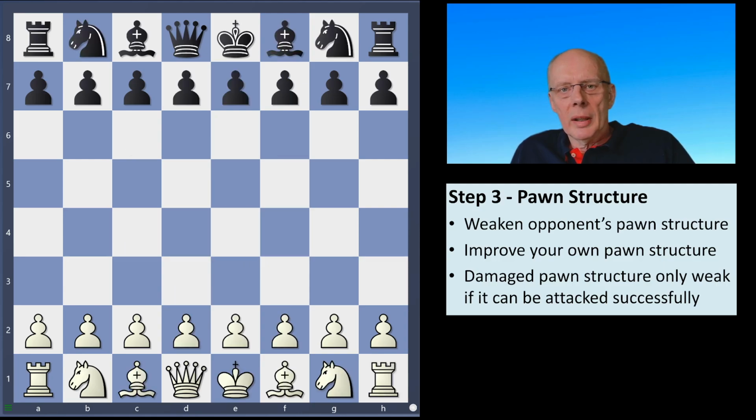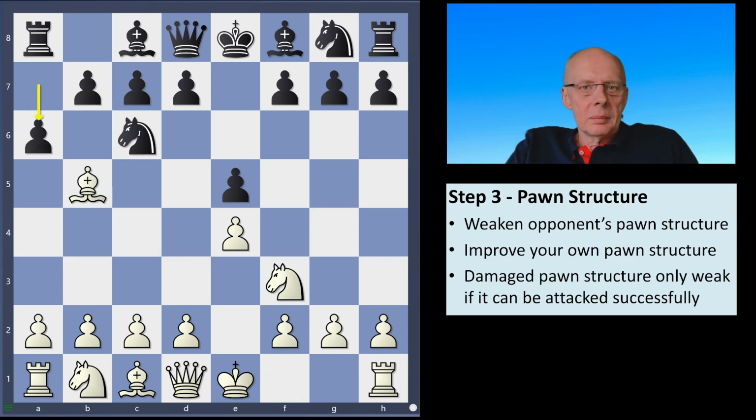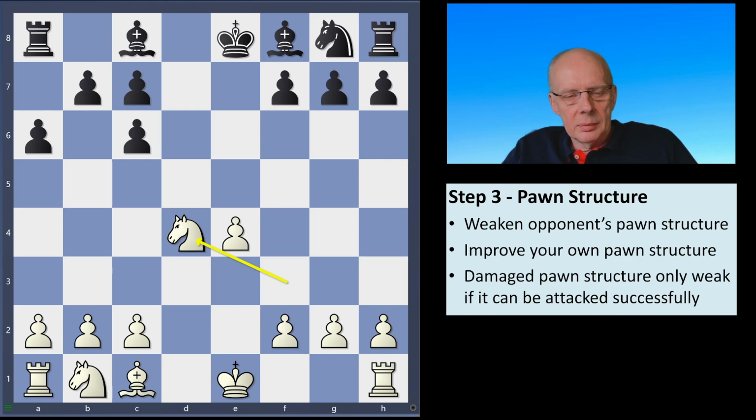So let's look at one more example. So this is in the Ruy Lopez, right? So if you would ask yourself, how easy is it for white to successfully attack the double pawns on c6 and c7? You would come to the conclusion that it is not easy, and they can be easily defended. So in this position, you cannot say that c6 and c7 are weak pawns, despite the fact that they have been doubled.